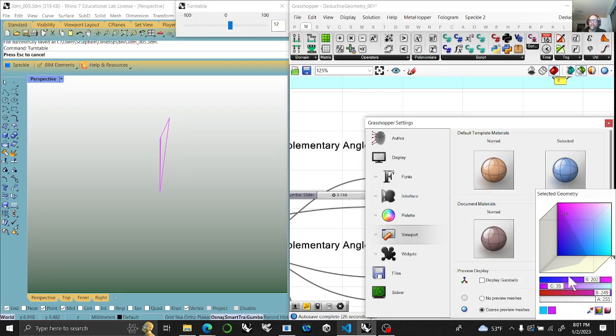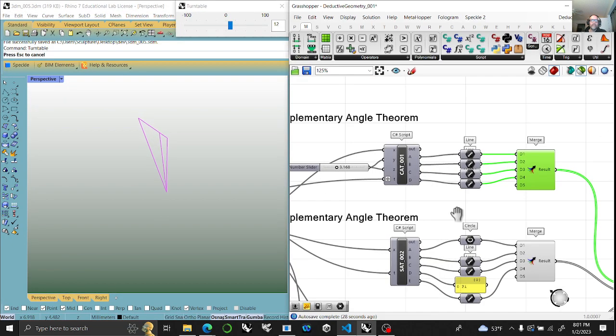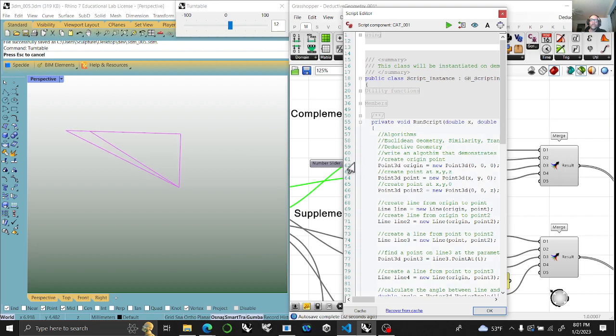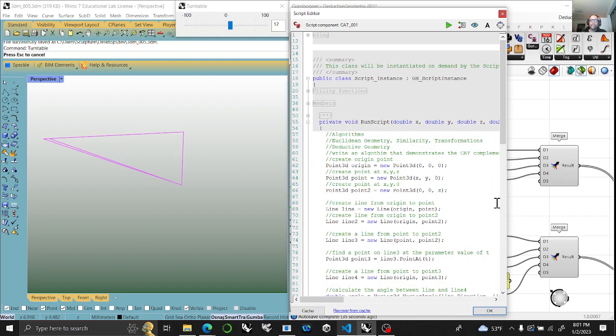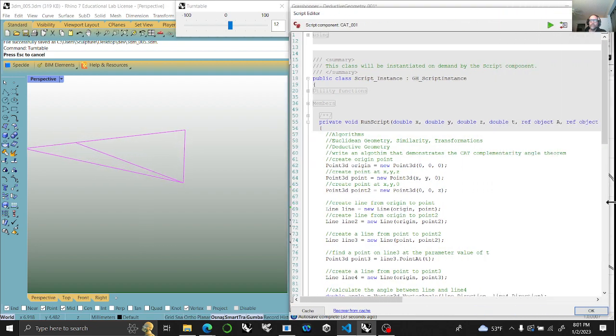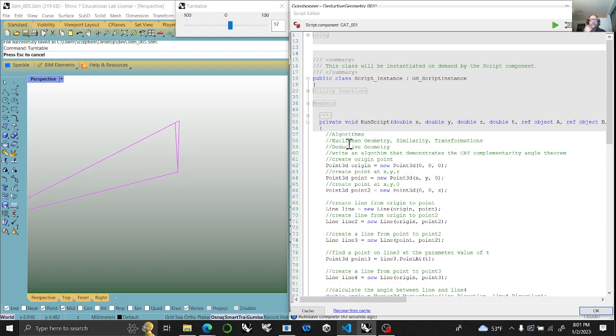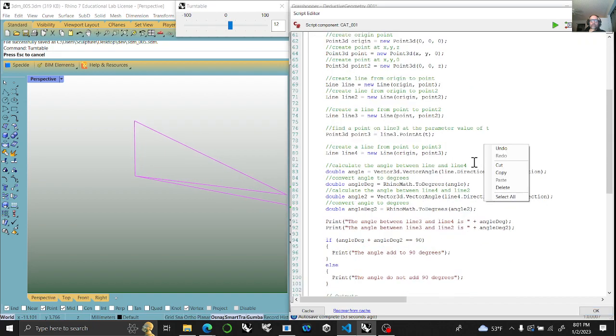There's the purple, and when I'm selecting it. So I basically went in and wrote, just to get this figured out a little simpler, I just went in with the connection to Visual Studio Code using GitHub Copilot. You can just type in algorithms, Euclidean geometries, similarities, transformations, deductive geometry, and then write an algorithm that demonstrates the complementary angle theorem. And it basically generated that for me, which was pretty nice.